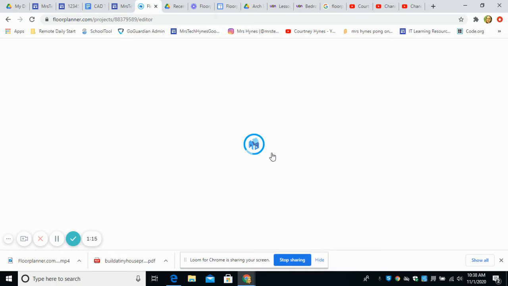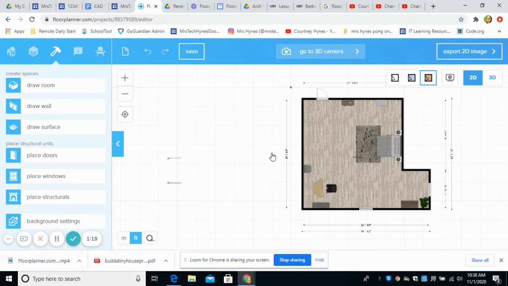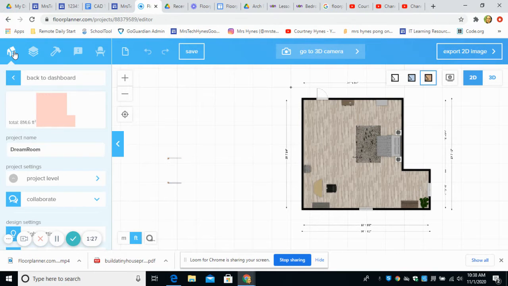So once this loads, I just want to take you through a few things, but I don't want to give away too many details because I don't want to pigeonhole you. So over here on this side, if you go over to the house, you can go back to the dashboard and create another project, but this is where you're able to name your project. Please make sure you name your project your dream room. We are going to create more than one space, so we just want this to be called your dream room.